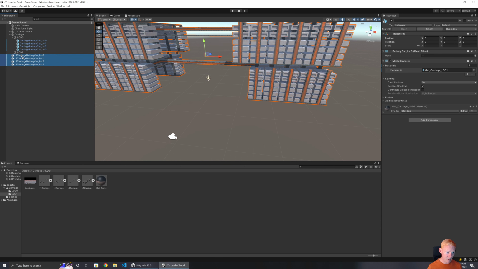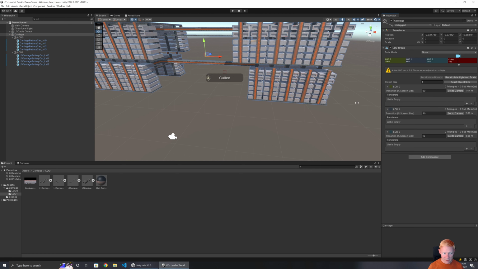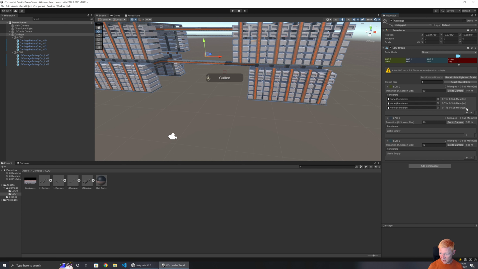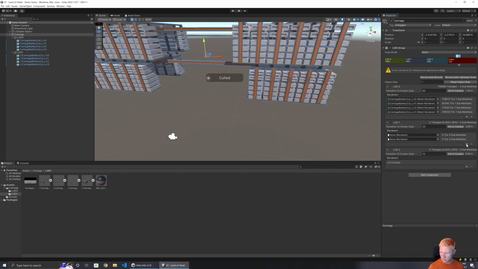Then I set up my LOD group on the carriage. Now, in this case, I've got a few renderers, which is okay, because I can just add multiple ones in here. So we're going to add in each of these. And we can see we've got quite a lot of triangles. This has 758,000 triangles.